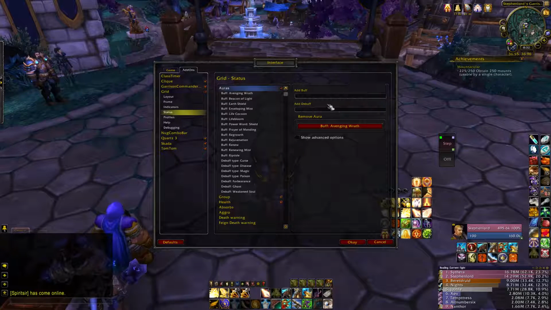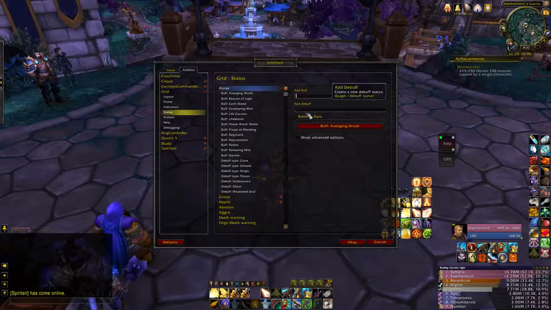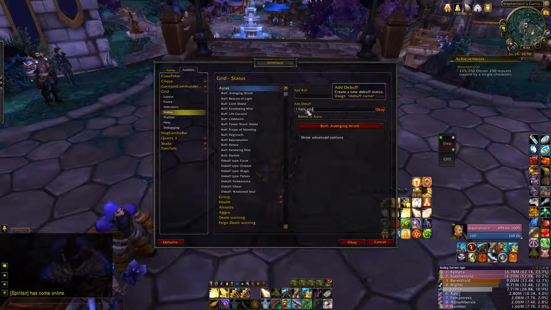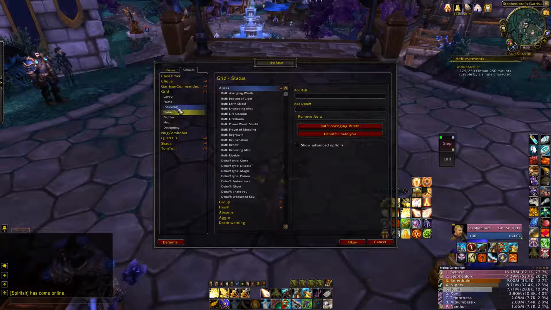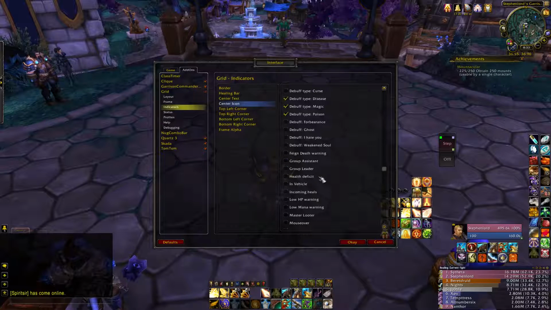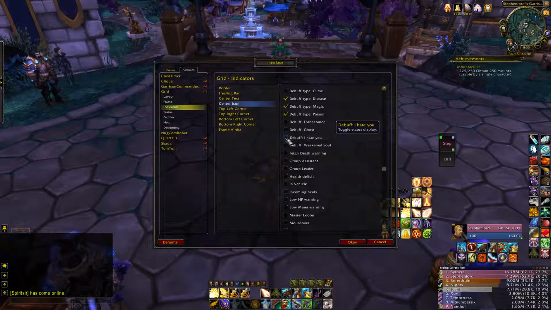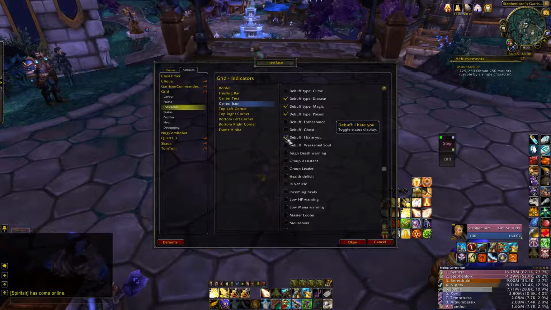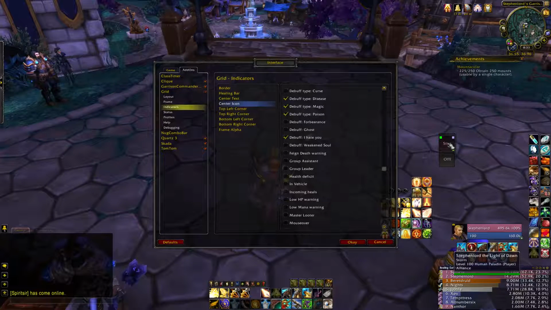So if the boss had something called I Hate You, oops, that's the wrong one. Yeah, I Hate You, and that's a debuff that gives you, and when it does, he hates you. Then you go into here, you scroll down to debuff, and where's I Hate You? Oh, there, debuff, I Hate You. Then you can click on this, and when the boss does that I Hate You ability, you can see it show up in your center icon for as long as it lasts.